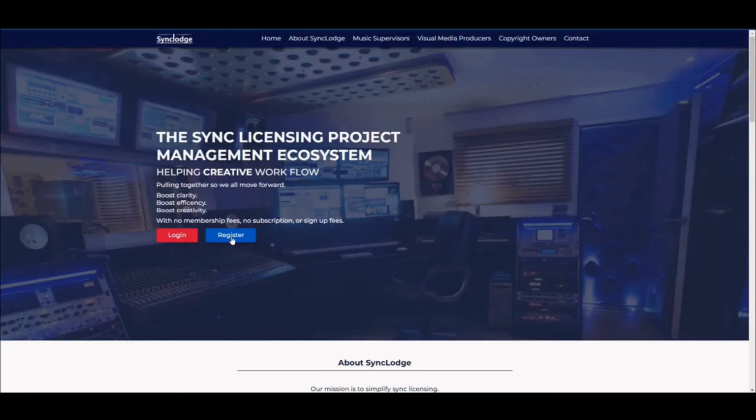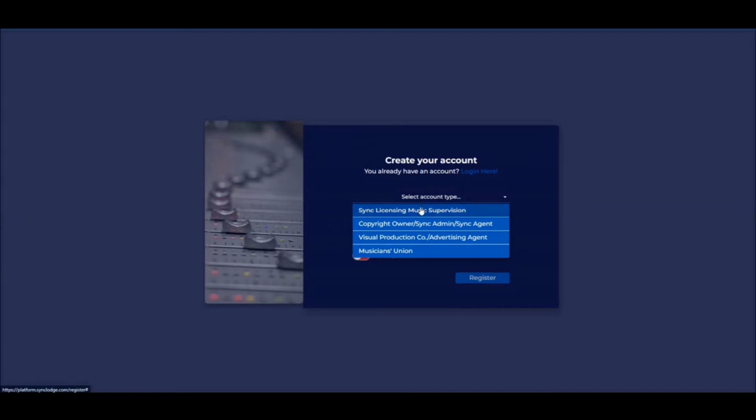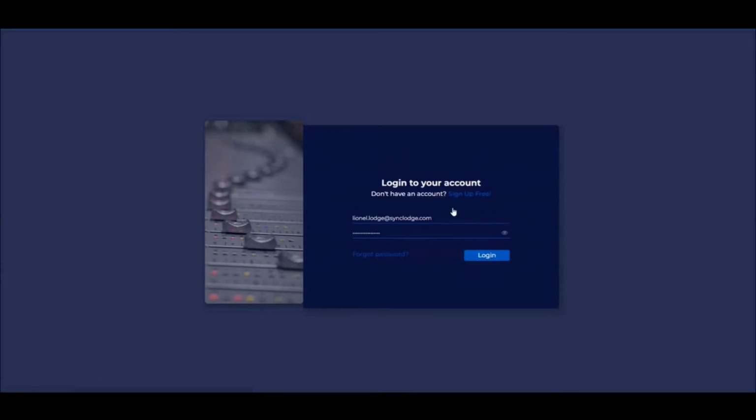We start with the landing page, click Register, and choose from one of the 4 account types: music supervision, copyright owners, visual production companies, advertising agencies, or a musicians union. To register, you just need your email address, password, and make sure you read the terms and conditions. But we're going to log in as a copyright holder.